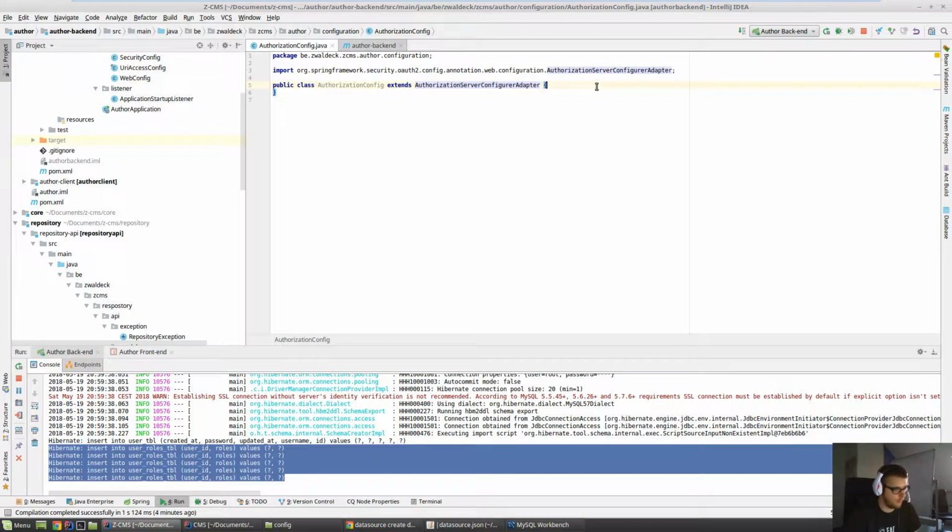So we will need a few things. We will need our resource ID, which identifies our app basically. We will have a secret. We will have a signing key. Yeah, that's our first part.